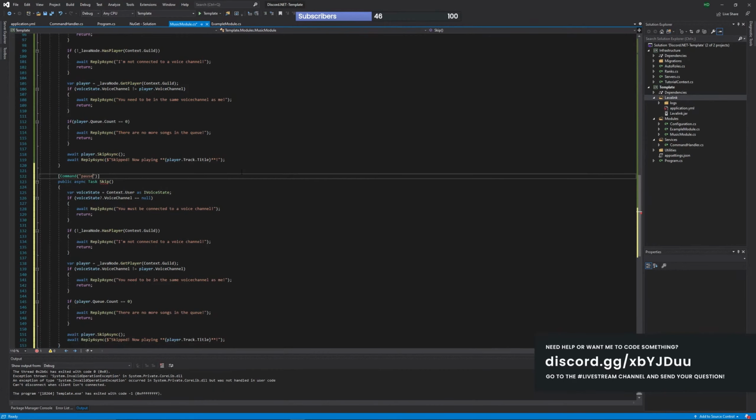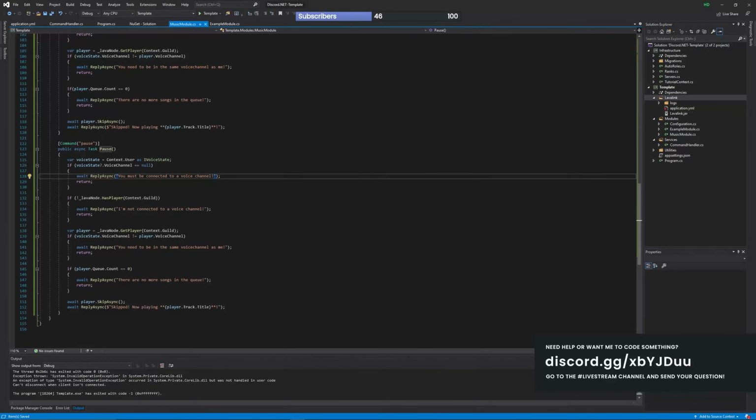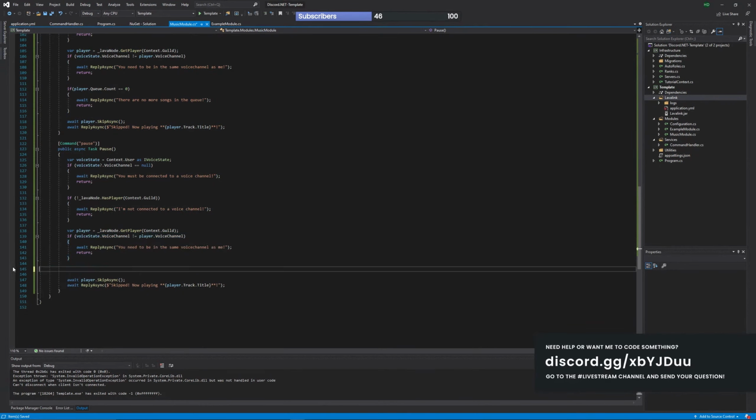And let's create a final command, which is the pause command. And let's call it, of course, pause. And let's rename this to pause. We want to check if the user is connected to a voice channel, if there is even a player. And then we want to fetch the player. Then we want to make sure that the player is in the same voice channel as the user. And we can skip this.